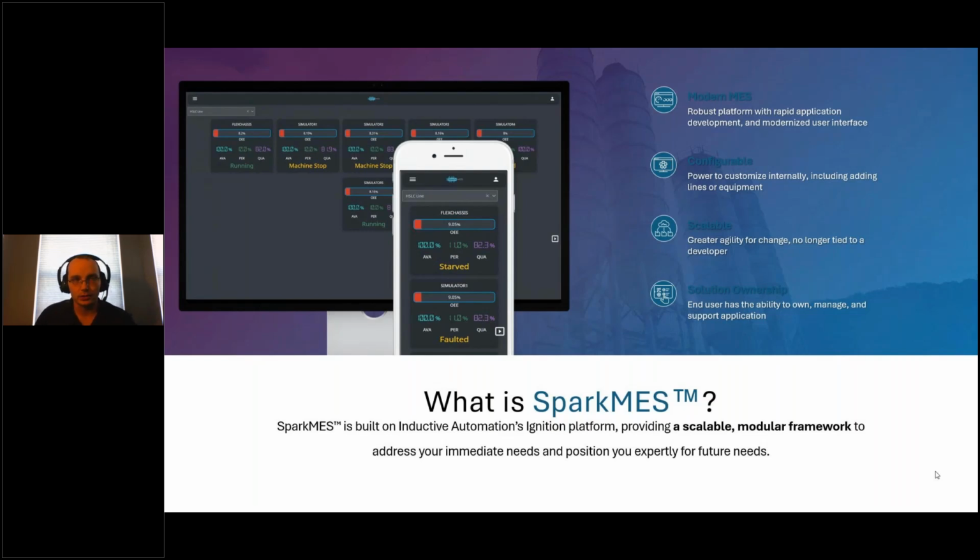A big part of the SparkMES platform comes in these middle two, I'd say, with configurability and scalability, right? Like we said, the real benefit of going this way is that you want a system that can really match your process and can match the various different types of processes that you have. And so we put a lot of effort into that. And there's a couple of different ways with SparkMES that you can go about this configurability and scalability.